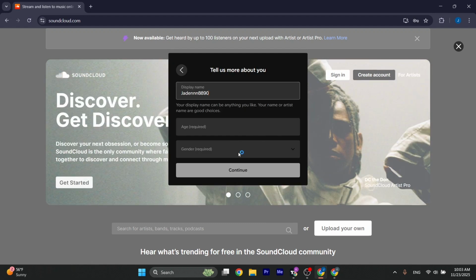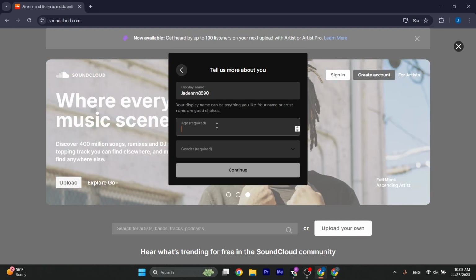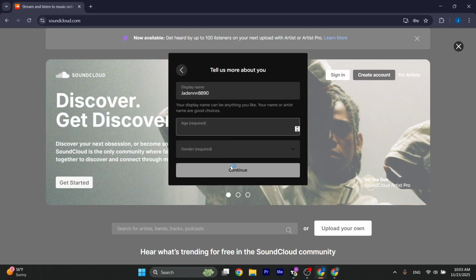Now, these two things are required. You need to select your age and select your gender as well. So fill in both of these information and then click on continue.